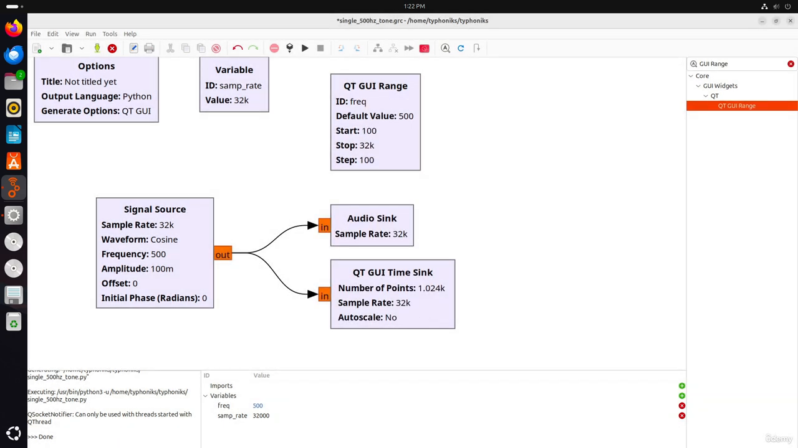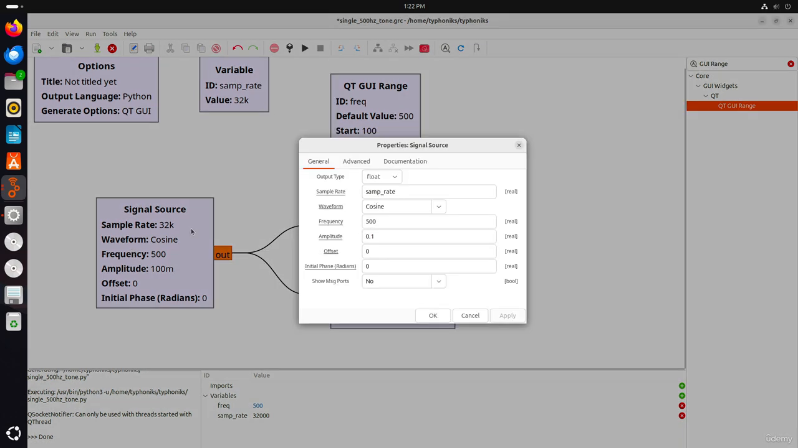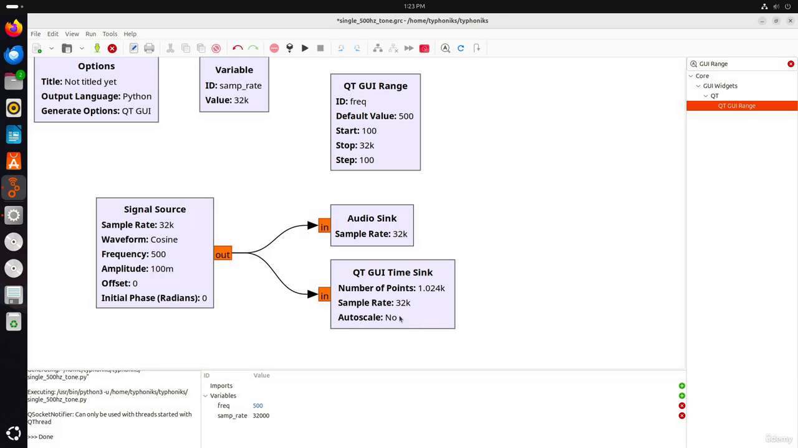Okay. In the signal source block, we will replace the static frequency value to frag. This one. This is matching the ID with this GUI range. Click on apply. Okay. And keep the signal source connected to time sync for visualization and audio sync for playback, for hearing sounds.